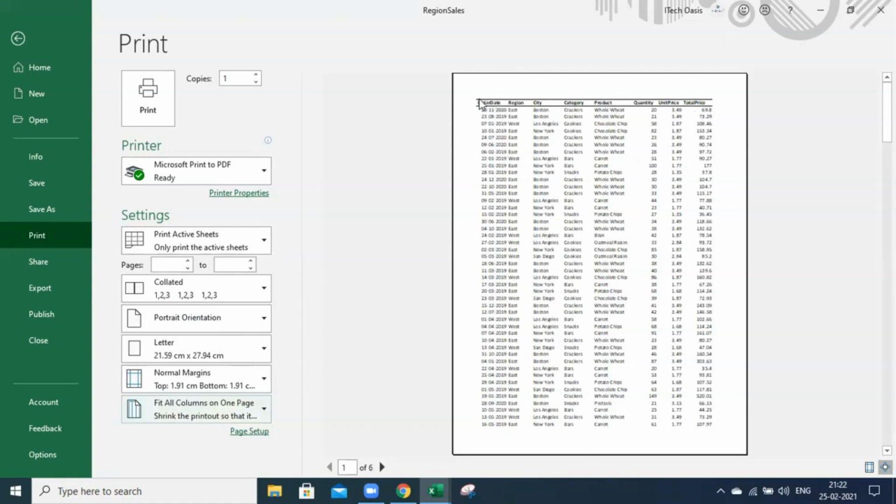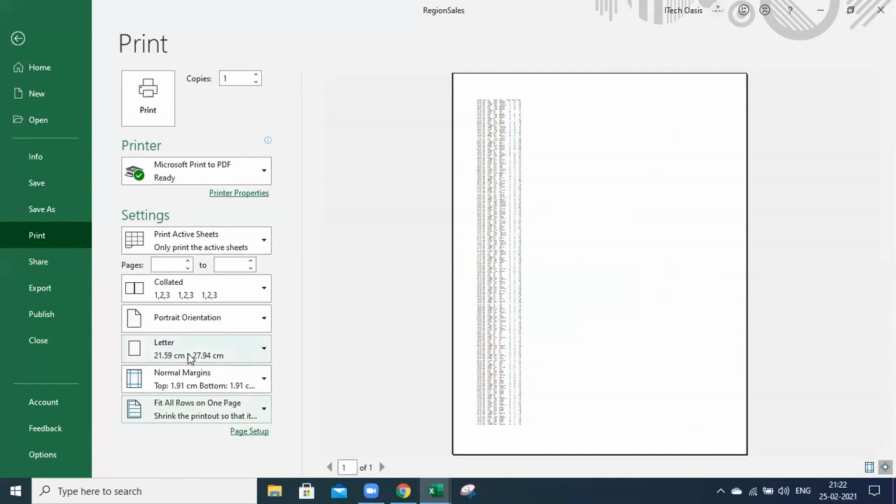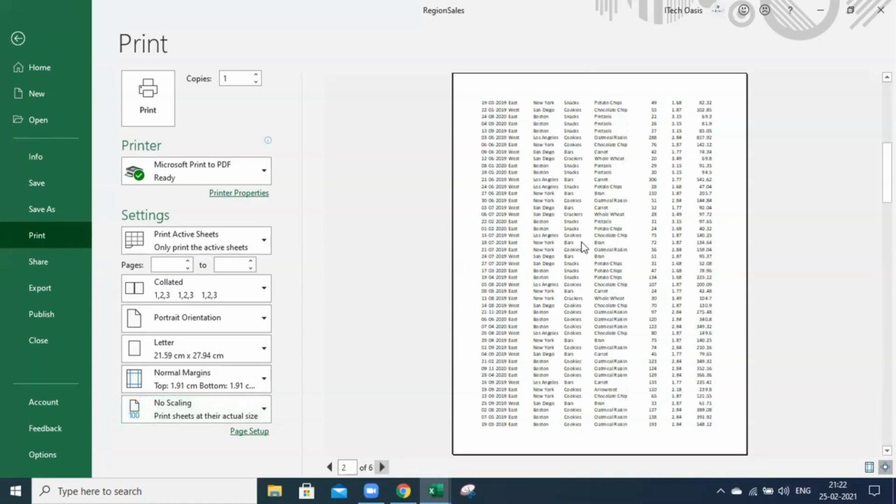Sometimes it happens that when we are printing, it prints till this unit price, but the last column is printed on another paper. To avoid those situations, you can select this option. Then we have another option which is fit all rows on one page. This again has the same problem: if you try to accommodate all the rows on one page, your page will look like this. So the best option here is no scaling, so it will be proper like this format. And when you click next, you will see the next column.